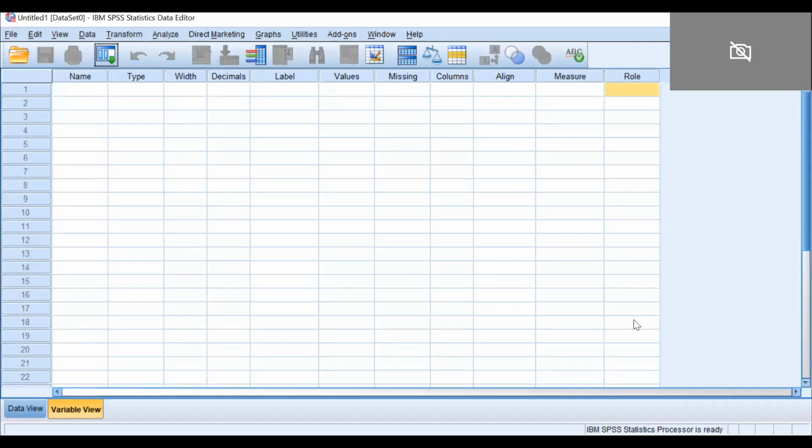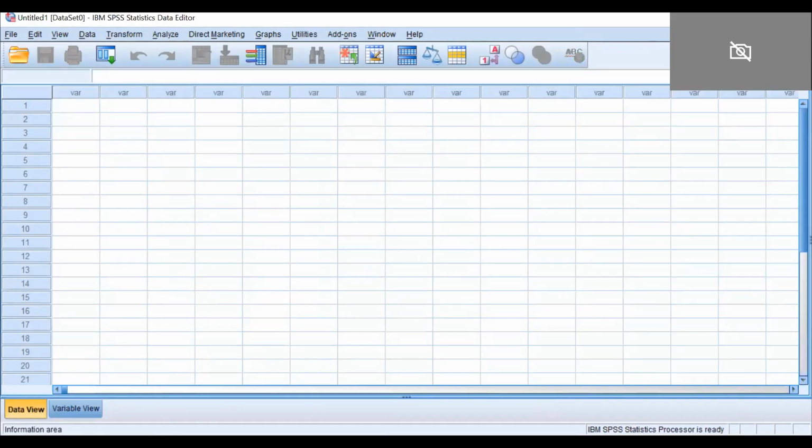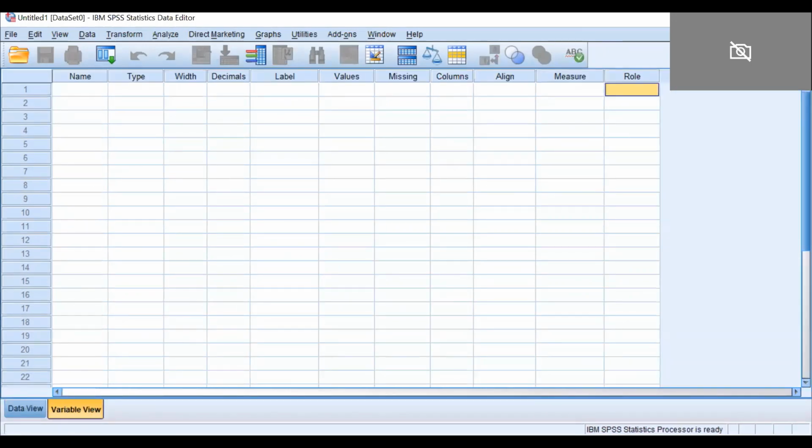Our topic is how to make data entry, or you can say the introductory lecture on data entry in SPSS, that is the SPSS Statistics Data Editor. When you open your SPSS file, you will see at the bottom left two boxes: one is Data View and the other is Variable View. When you select Data View, it will be highlighted in yellow. When you select Variable View, it will be in yellow color, and this Variable View page will open.